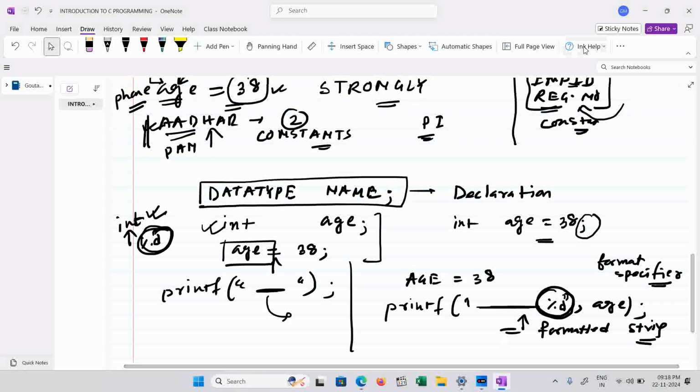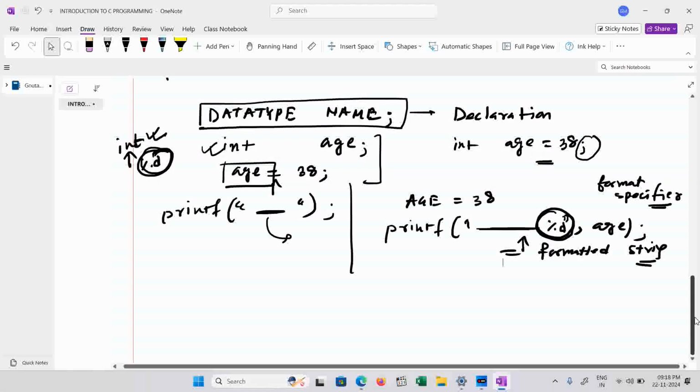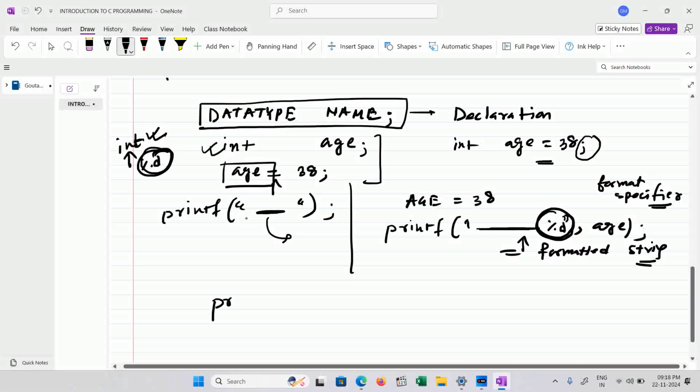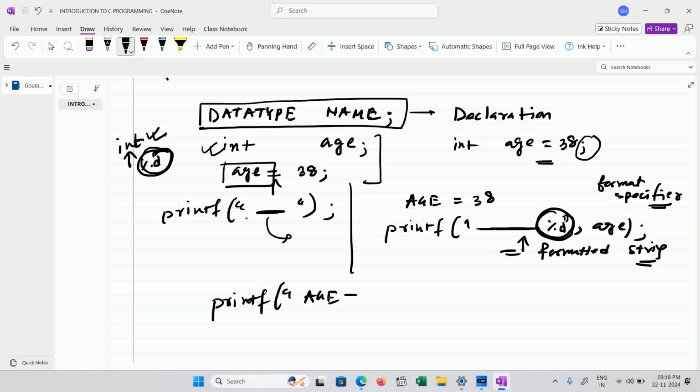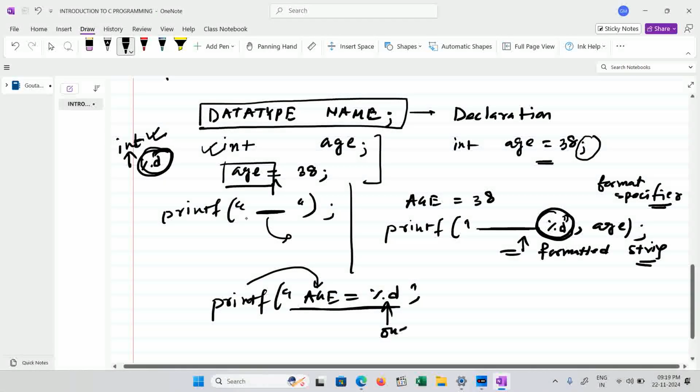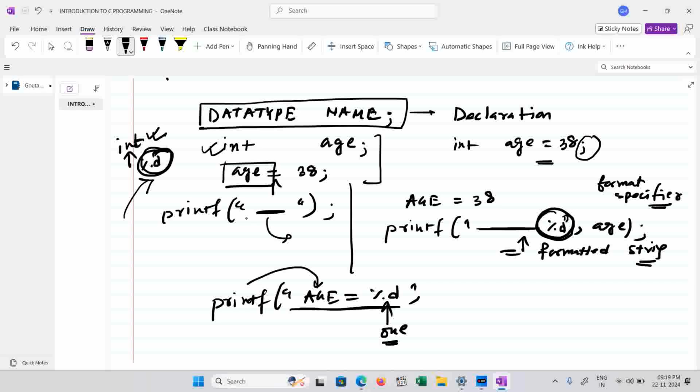We need to design our formatted string. Again, I'm writing it here. Design a formatted string. So I'm just writing age equal to %d. How many format specifiers have I used in that first argument of the printf? I have used only one format specifier, that is %d. So what is %d? %d is a format specifier that is used to print an integer value, right?